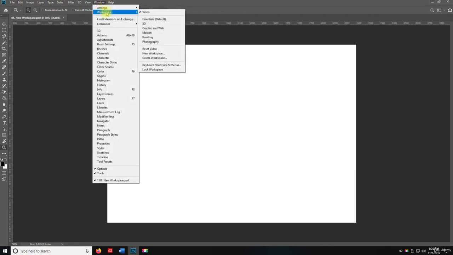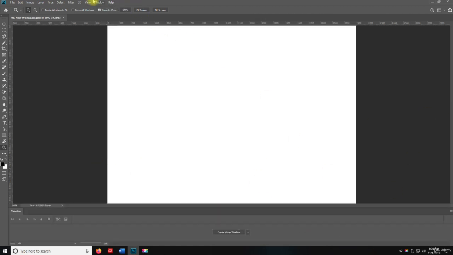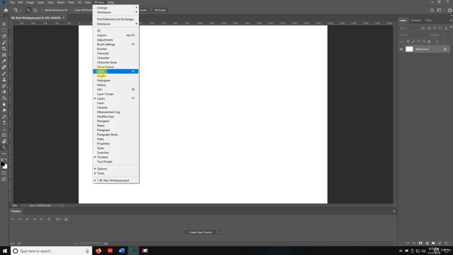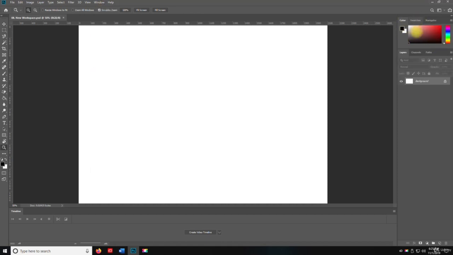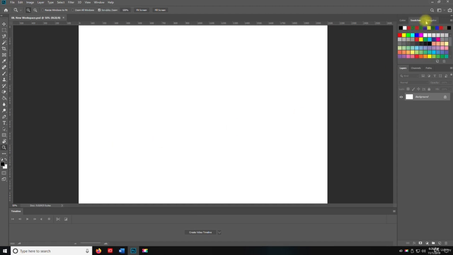Right now we don't have anything open except for options and tools. One thing you want to have for video is a timeline. So we can add the timeline, and we also want to have layers. You can have layers and a timeline, and if that's all you want, you could do that. You could also do color. Let's see what else they have in here that we could add. Swatches we have. Navigator we don't really need. Paths, channels and paths are fine.